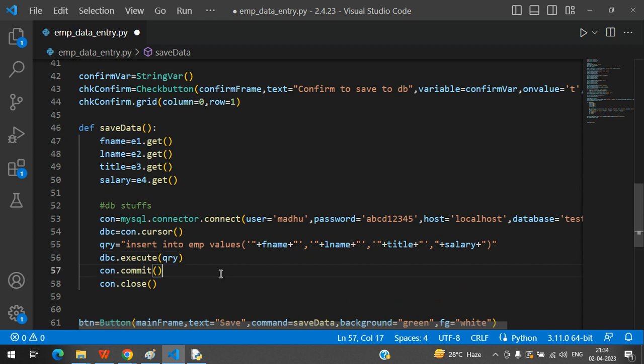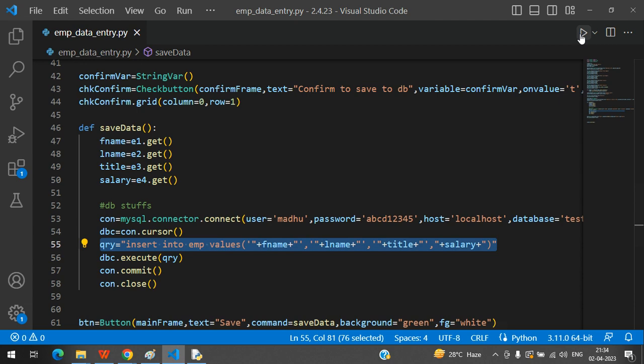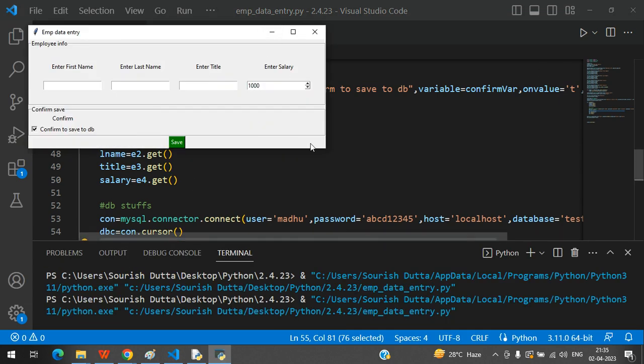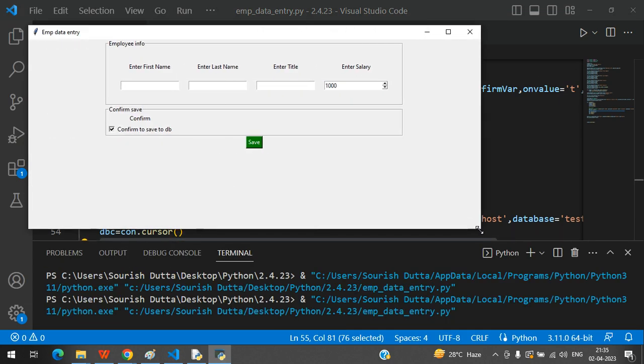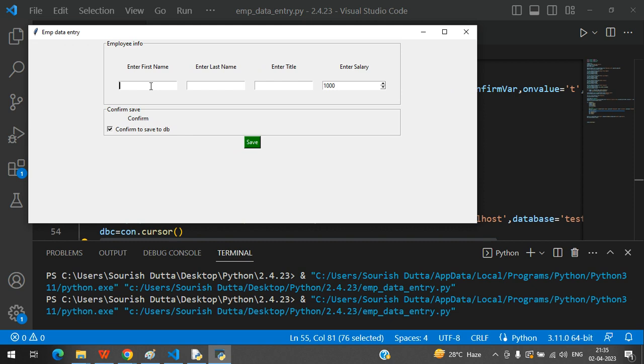So what will it do? This line will create the query dynamically with the value entered by the user, and this is executed by this. This is the simple task. Now let's run it. Hope everything is all right. Up to this it is all right. Now we are entering some data.